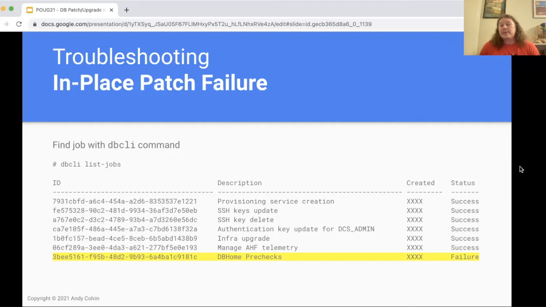In this case, we've got dbcli. So we can say list jobs, and this will show everything that happened on this VM from being created to the database coming in to, oh, we ran a pre-check and it failed. And so now we've got a job ID. This is not an OCI ID. This is specific to the database itself that was run, and that internal MySQL database that we talked about.